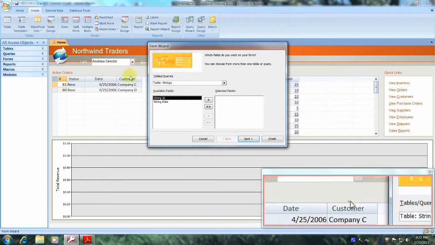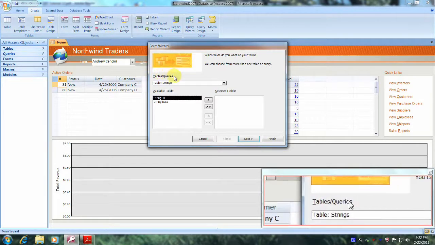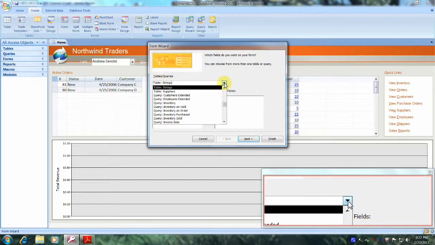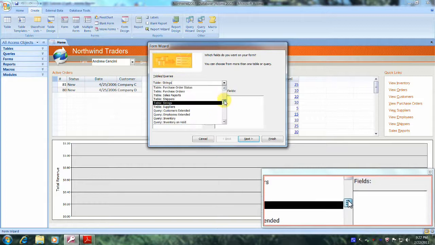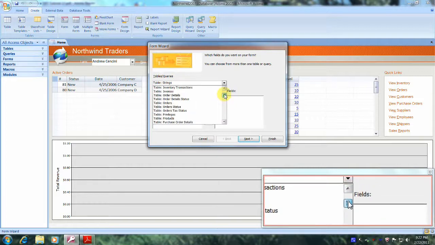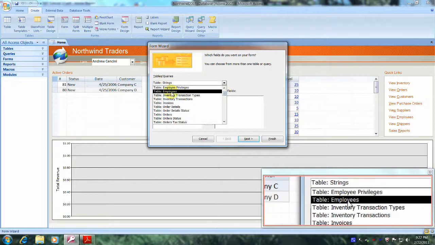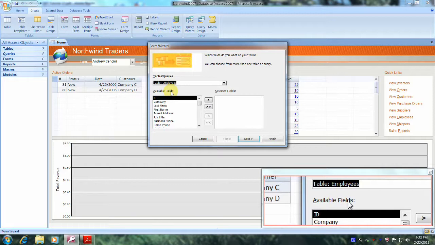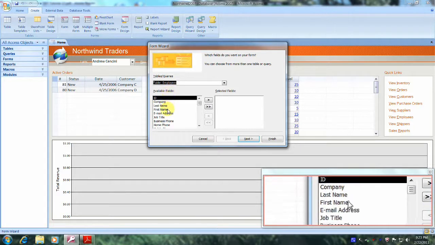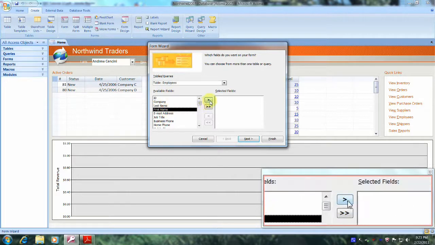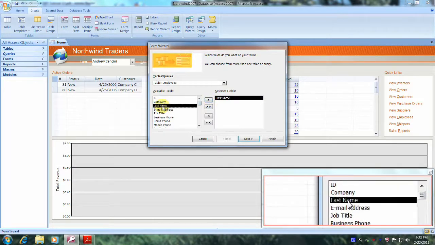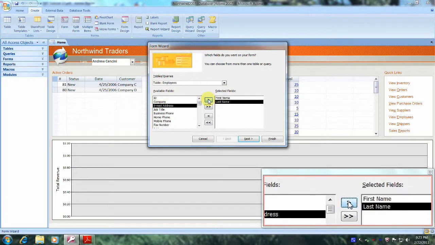And now let's go over to where it says Tables and Queries, and under that, let's select our table. We were asked to select the Employees table, so let's do that. And here the Employees table is, so let's select it. And for our first field, we were asked to bring over first name, so let's locate it. And here it is, and let's click on the right arrow. And let's do the same thing for the last name. Click on the right arrow.